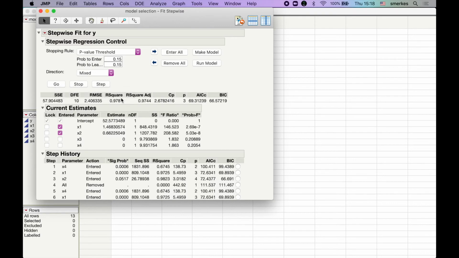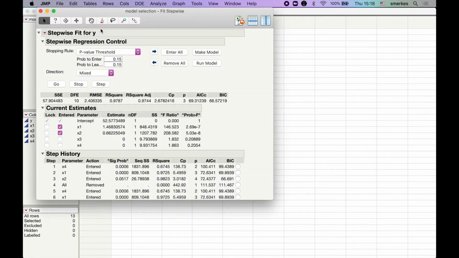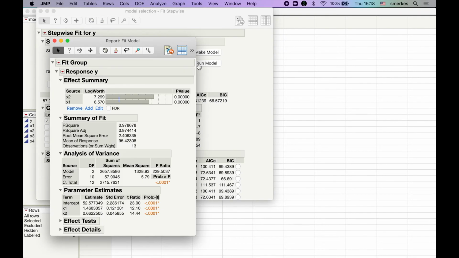Now let's say this is the model we like. We can go to make model, and it comes back up to this model specification, and we can hit run. Or we can just say run model, and it's going to give us the analysis that we've seen before with our models.